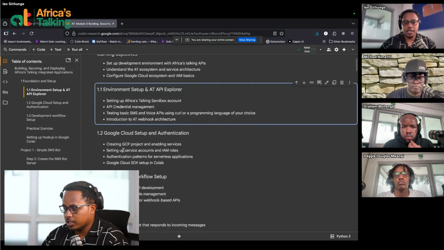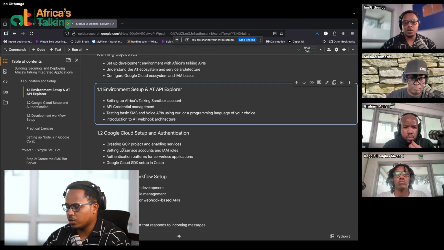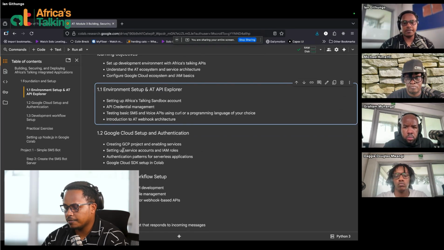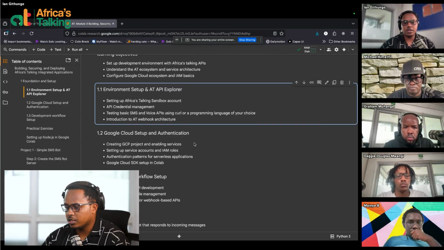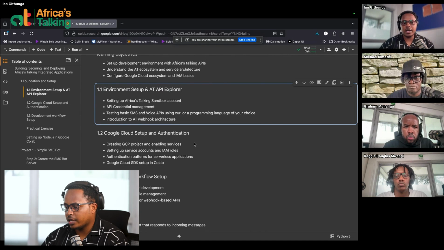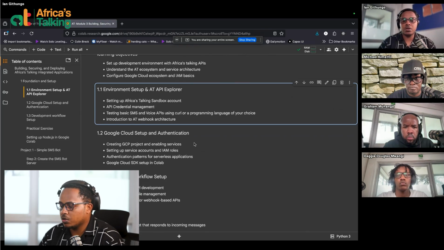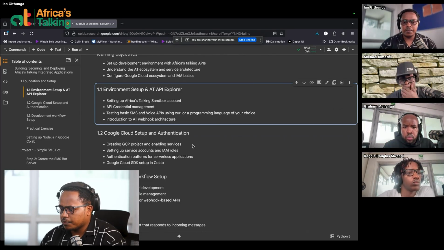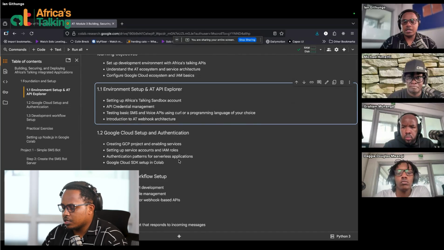So the next topic we are going to be going through is Google Cloud Setup and Authentication. This is whereby you create your GCP projects and enable the services that you're going to be utilizing. Also setting up the service accounts, all the IAM roles, and authentication patterns for your application. Also, you can check out the Google Cloud SDK setup in Colab. We'll be sharing most of these links and documentation with you, so as you continue to provide this knowledge, it's going to be as clear as possible for you.